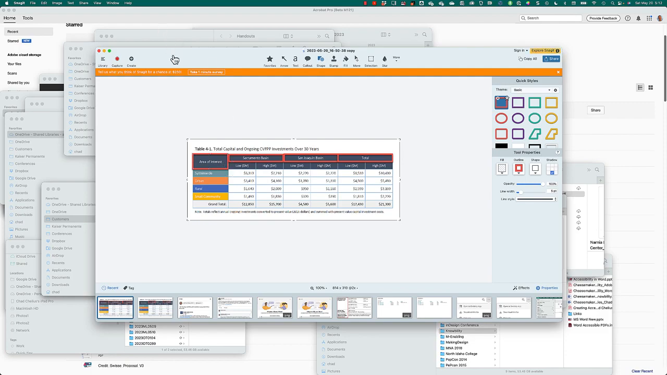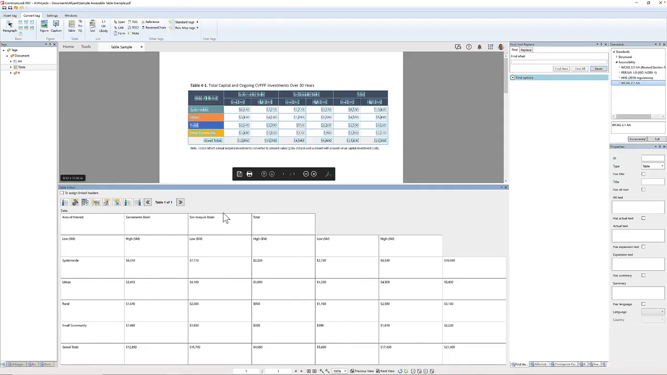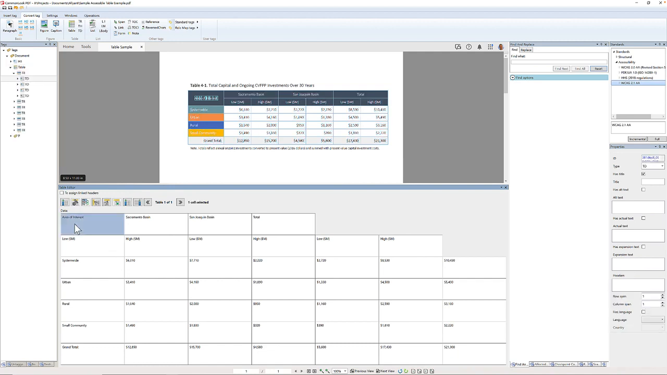So going back to CommonLook, I'm going to click on this cell that says area of interest. If you come over to your properties, you can see that right now this cell is simply a TD cell. Now we want it to be a table header. So I'm going to click on the drop down and choose TH. And once I do that, you may notice that down here we have some additional options that are now available.